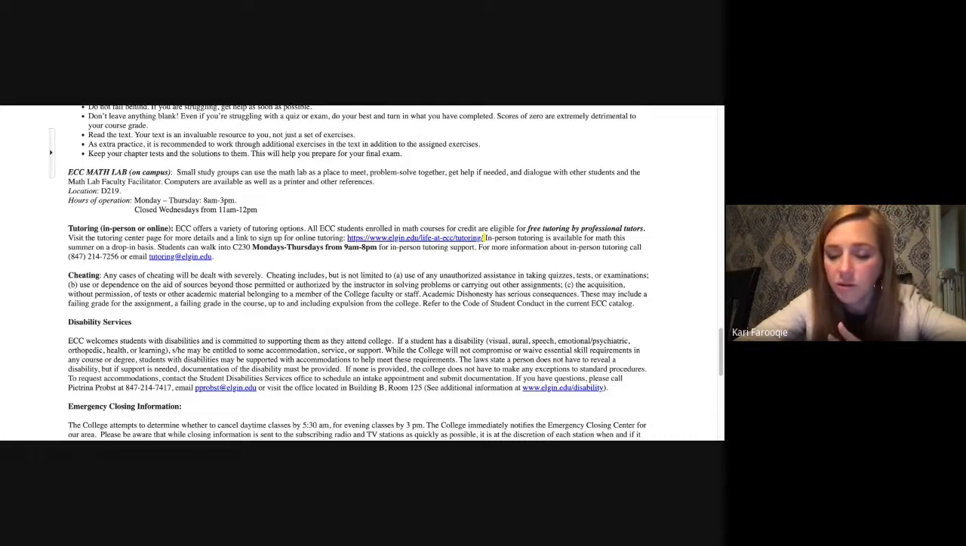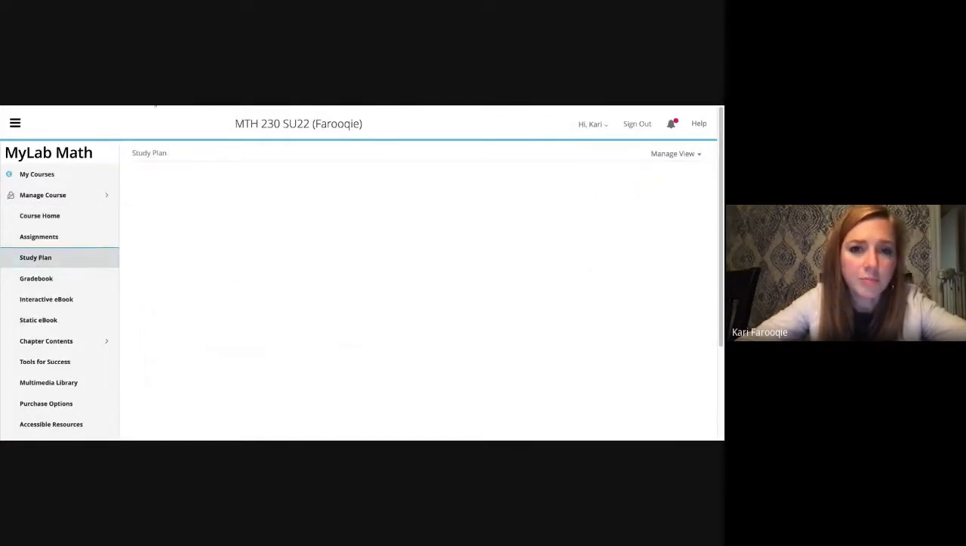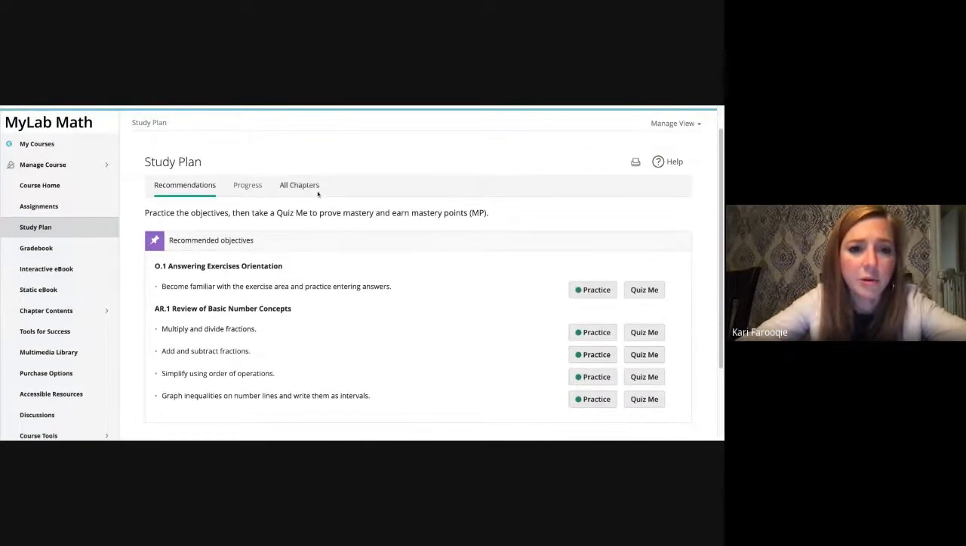So you can always go through your e-text and do additional problems. The answers to all the odd numbered problems are in the back of the book. I know if you have an e-text, the back of the book is just the end of the book. So look through it and you can check your work if you felt a little shaky, like you needed a little bit more practice. You can also go through something in my math lab called the study plan. There's a link to it. I might as well share this so you can see it. If you're in my math lab, you can click on study plan and go to all chapters.